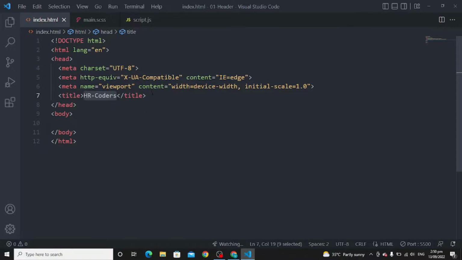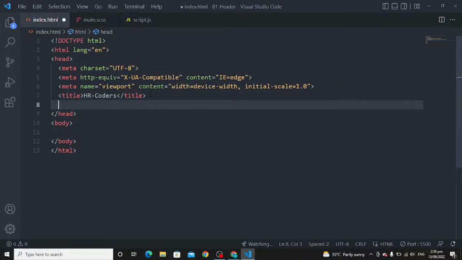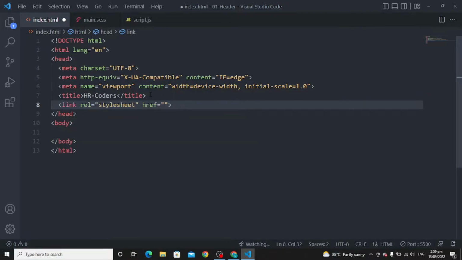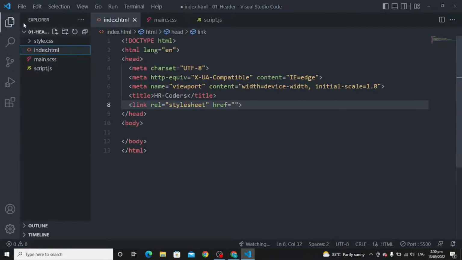Further, we have to connect our index file to the main CSS file as well as with the JavaScript file. For this purpose, we can write link, then simple, and then we can write main.css. Then it will work, but for my computer it will not work. I have to write style.css, then I have to create style.css, then main CSS, then it will work.